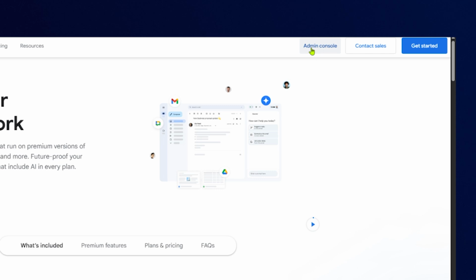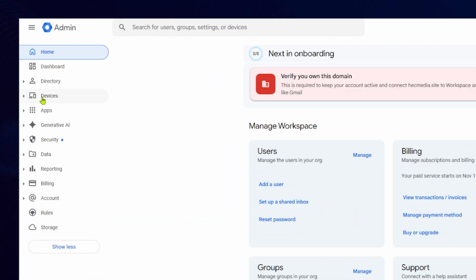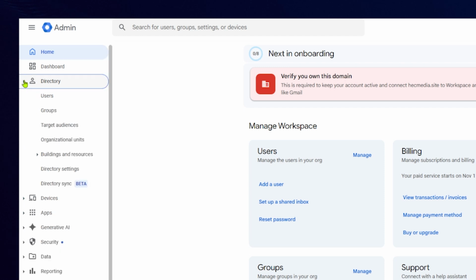Now that you're in the Google Workspace dashboard, the next step is to locate the directory section. The directory is where you manage all the user accounts, and this is crucial for configuring your group email correctly. Once you find directory, go ahead and click on it. Following this, you'll need to click on Groups.